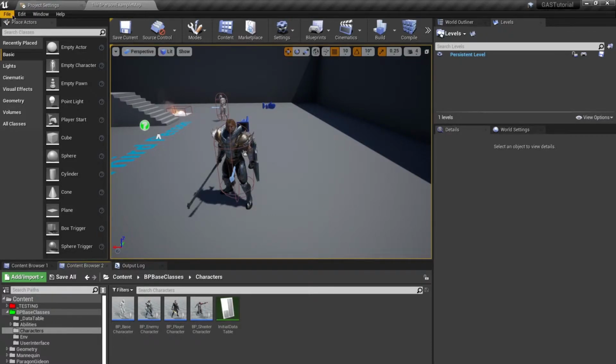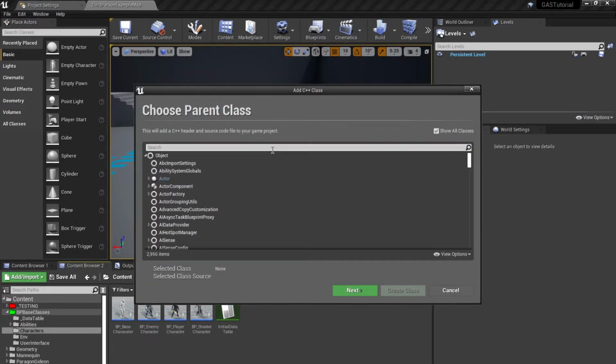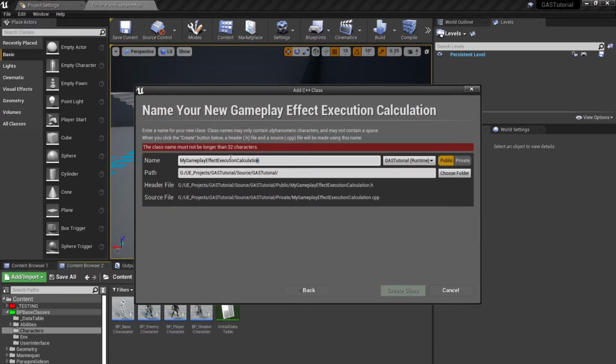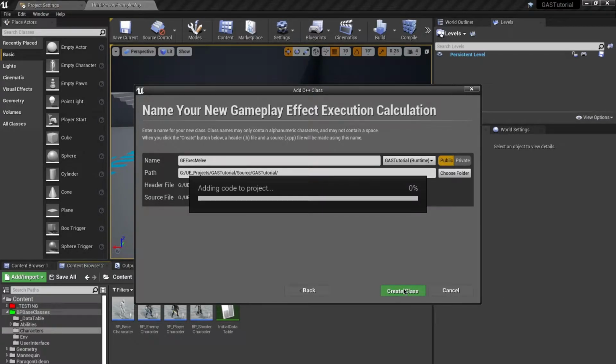For this, go to File and create a new C++ class, and we're going to search for this gameplay effect execution calculation. Hit next and change the name to GEXEC, and we're going to just call this one for melee. Hit create class. Now we're going to return to this video once this compilation is done.